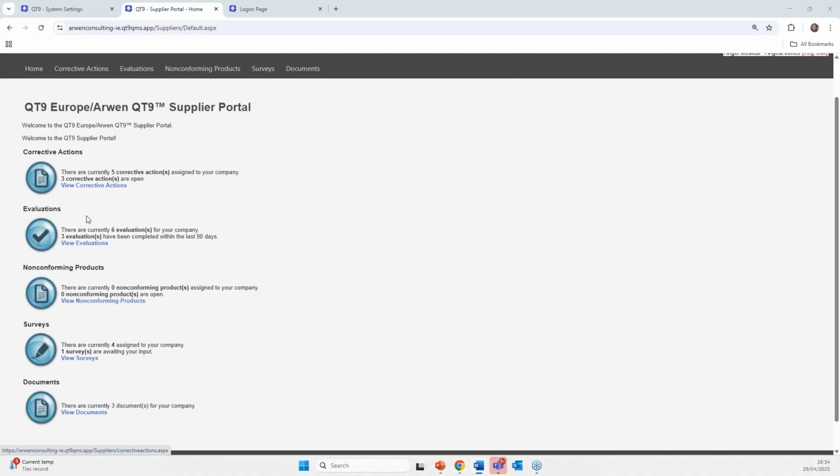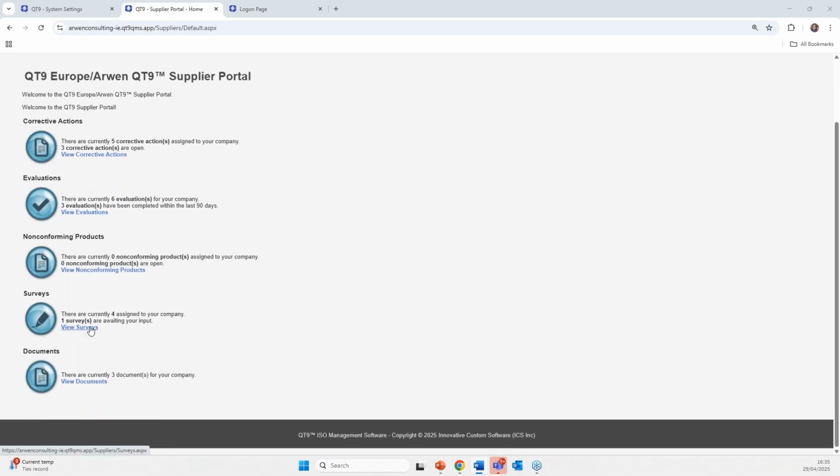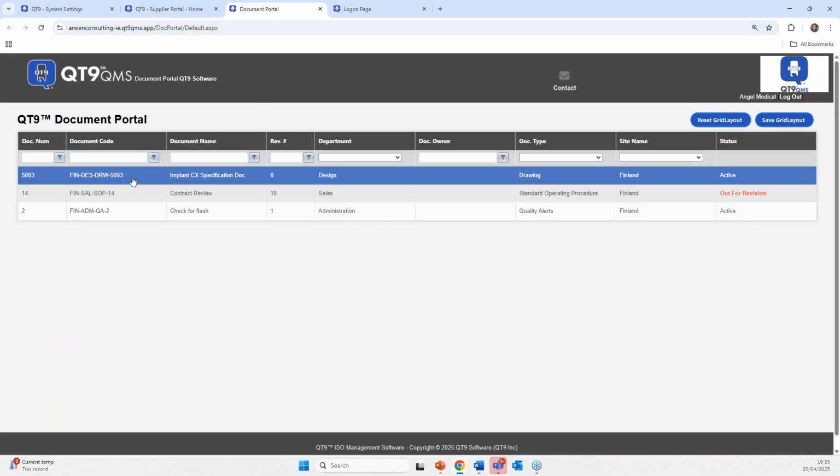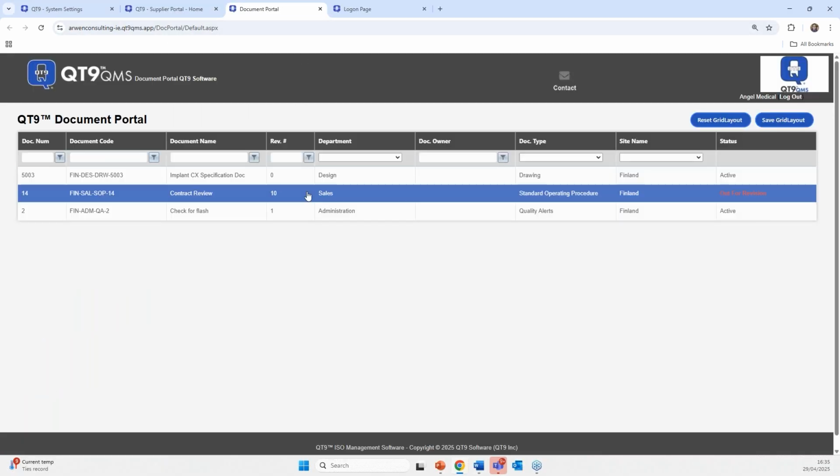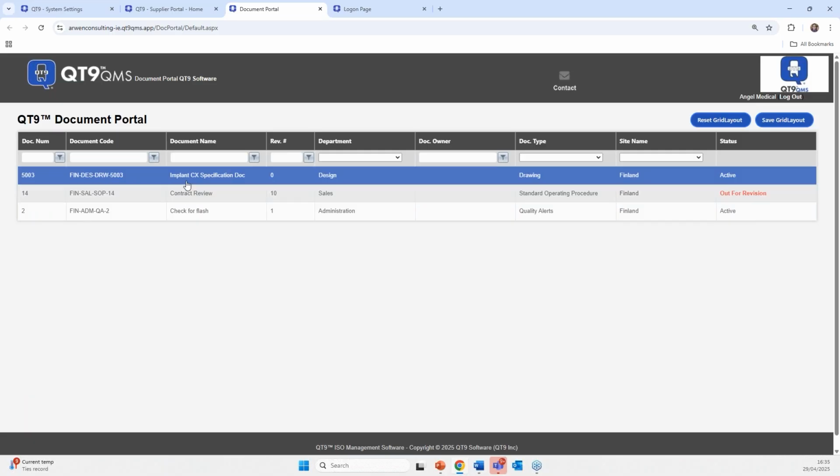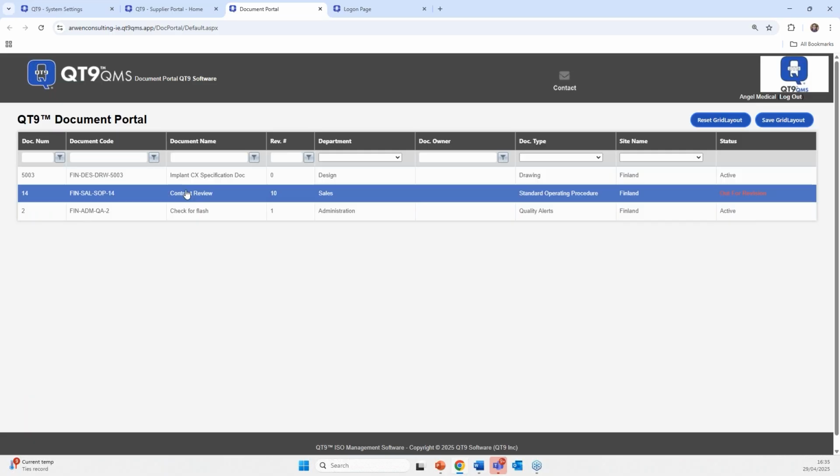So corrective actions and non-conforming products, this is where the supplier can respond directly to issues assigned to them through the QT9 record. The evaluation section is where they can see the evaluations that you have carried out on them. Surveys is where they need to respond to a survey assigned to them. And documents then is where they can view documents assigned to them. So I'm just clicking on this link here, and you'll see it opens up in a new window, and they can literally only see the documents that you have assigned to them. So there's no worries there.